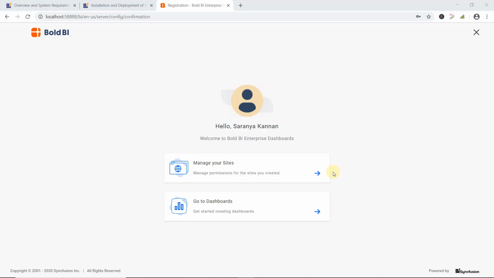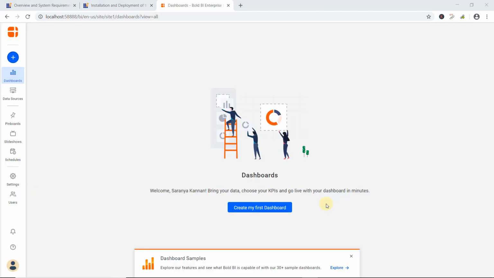There are two options, namely Manage Your Sites and Go to Dashboards. Manage Your Sites allows you to manage permissions for the sites created. Go to Dashboards allows you to create, edit, and update the dashboards, and contains more options. I select the Go to Dashboards option. Finally, the application is configured and we are ready to create interactive dashboards.